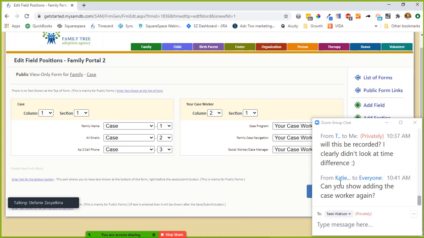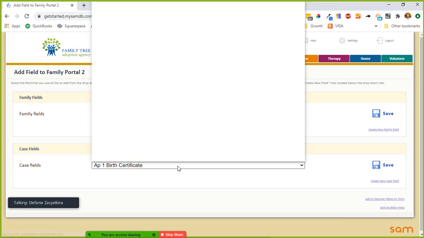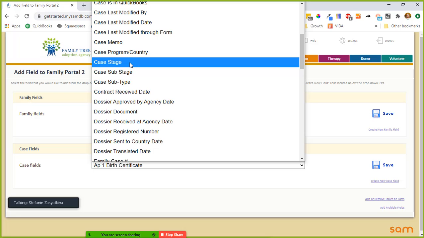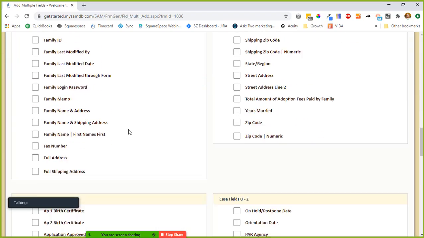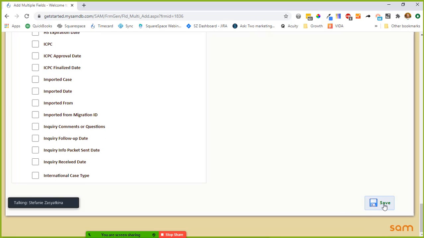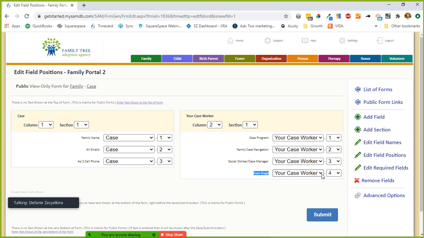Let's see. Can you show adding the caseworker again? Yeah, I mean, it's just adding a field. So you're adding a field, choose another field off the case. I'm not going to show the caseworker because it's already on it, but I can show here's the case stage. So I'm going to add multiple fields and choose case stage. I'm just scrolling down, click case stage and save. Okay, it goes to the bottom.